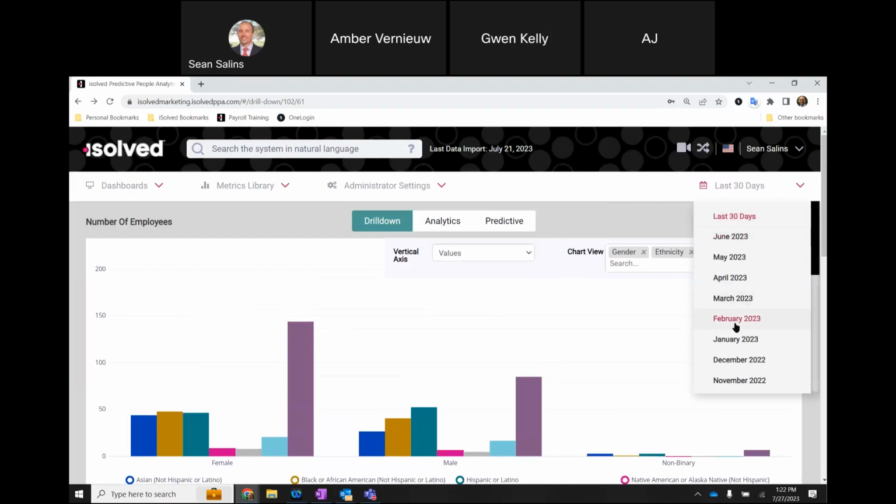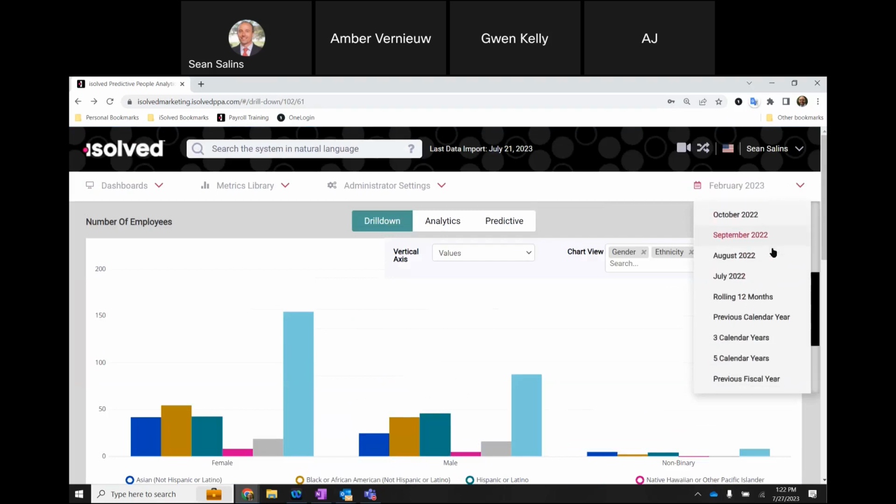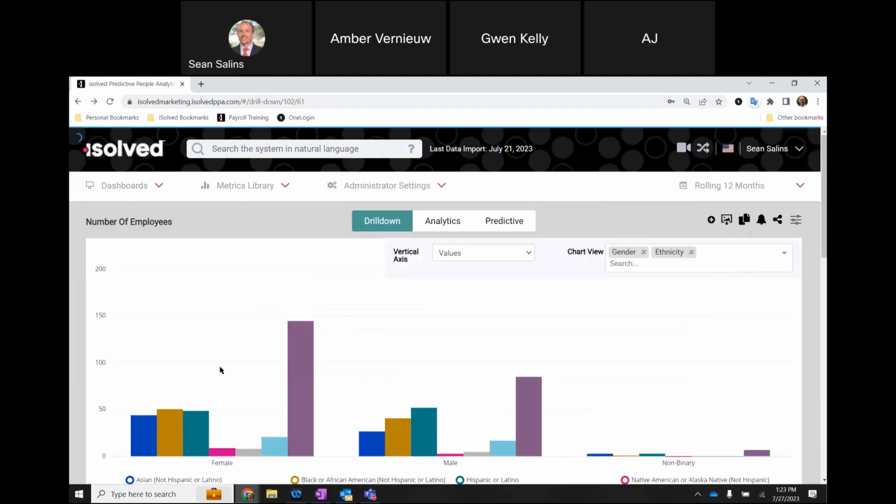Maybe again, I want to go back to February and see what that looks like in February of 2023, or maybe I want to go further down and view rolling 12 months and what that looks like. Maybe I want to add this view to a dashboard. So now I've got this chart with this view on one of my dashboards as a dashlet on a dashboard, or maybe I wish to download the chart or copy the chart into a document.